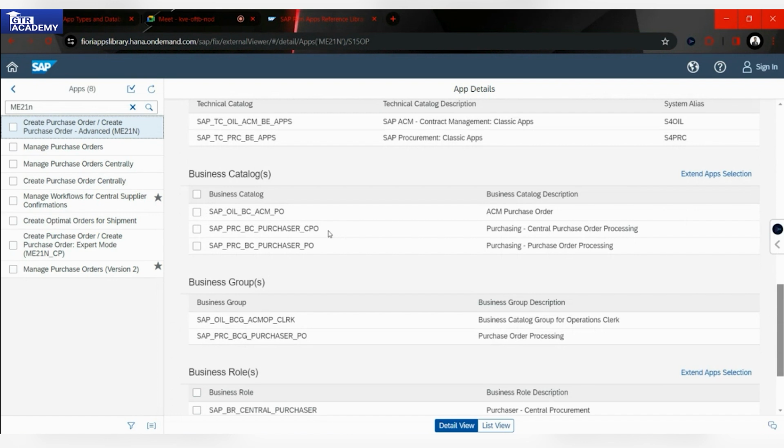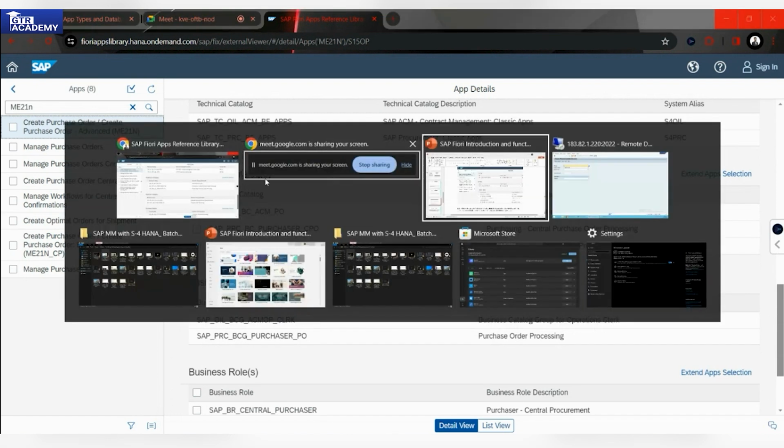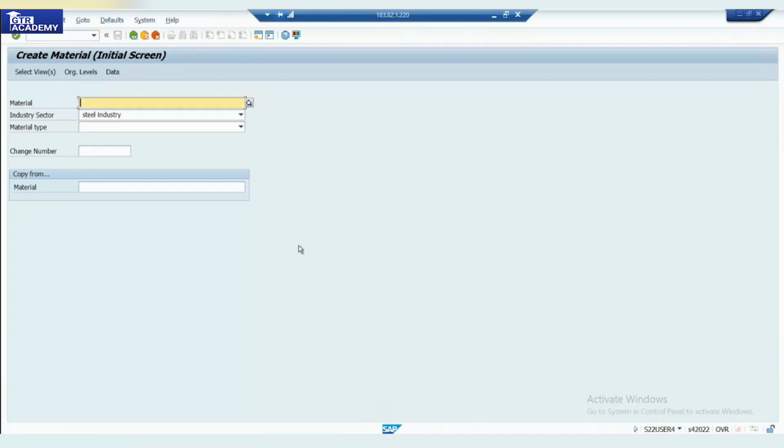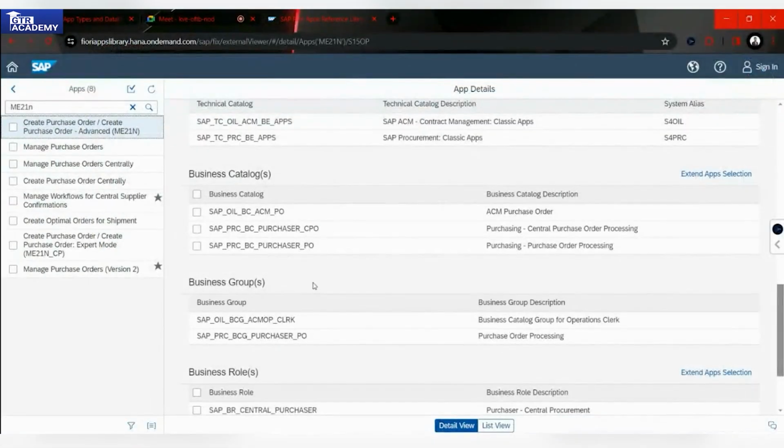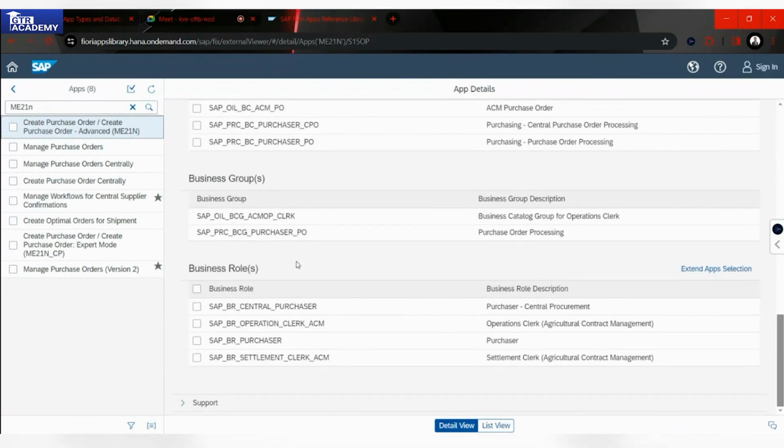A catalog is nothing but a folder. I have explained a little about the catalog. In this, these all are your catalogs. In this, you will have tiles. So a catalog is nothing but a tile. If you go to the user menu, each user has some separate catalogs. So you can customize your catalog also. Then you have SAP business groups.